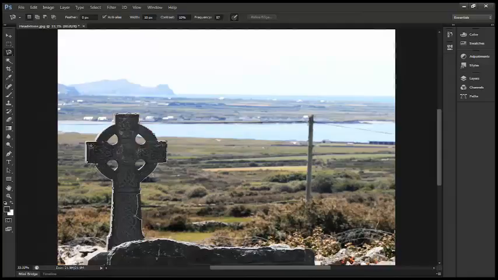When you're working with an open tool like this that doesn't create a closed shape, when you get back to the top, or the end in this case, you simply need to do a double click to enclose it.